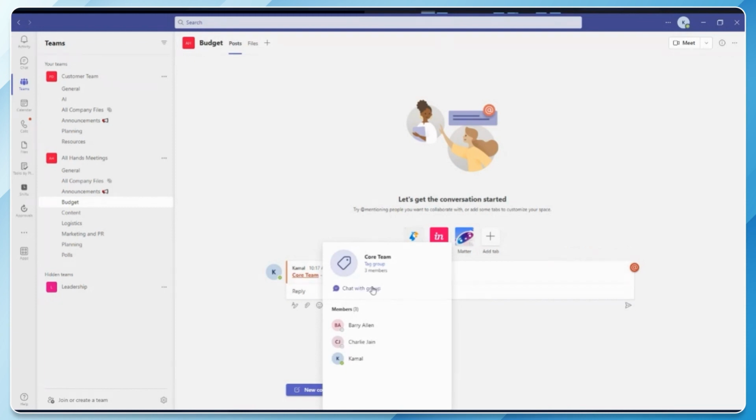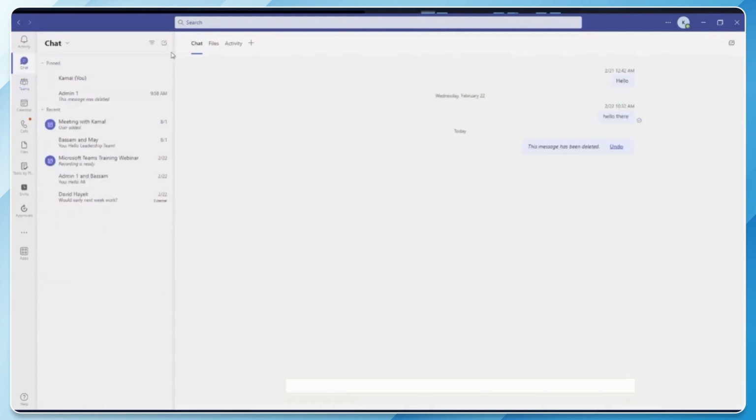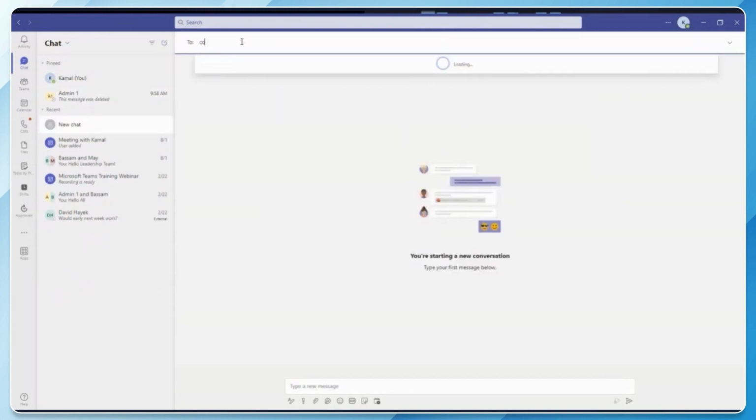But you can also chat with them directly. You can get to that chat from here, anywhere you want, or you can go to the chat section, create a new chat, and type core team. This one will only be visible to you or anyone that is part of that team where this is created. Now, this one is created as part of the all hands meetings team, so only members of that team can see it, and then it will populate all the members of that core team. You have the option to remove any of those team members and have a smaller conversation. It's not restricted to that chat only.